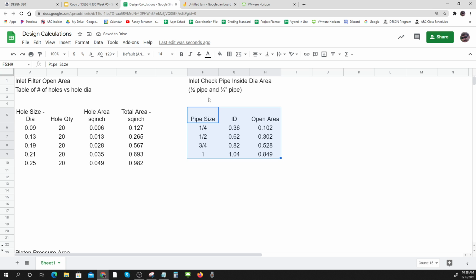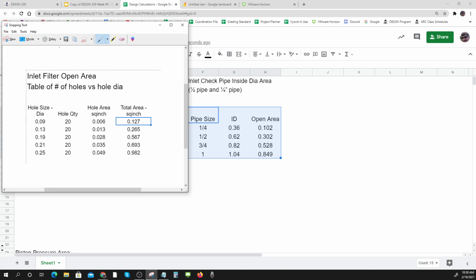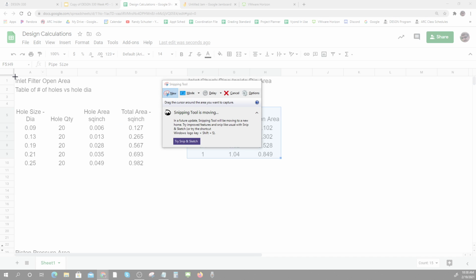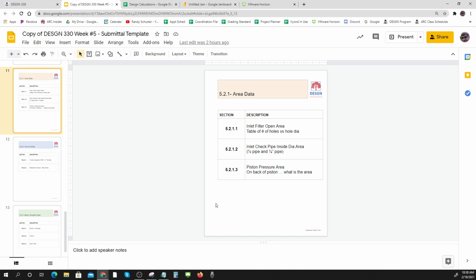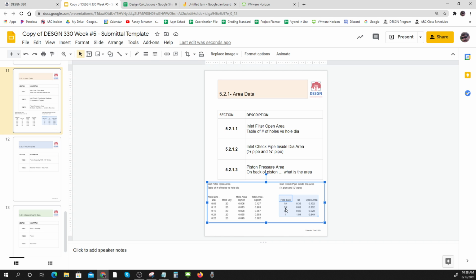So there we go. So if you want to, you can put everything on here. Maybe take one snip. Put it right on there. Up to you, right? Oh, I don't have my piston pressure area on here. So maybe you want another page for these, or maybe you want them all on this one page and you can rearrange it. Kind of up to you how you want to do it.